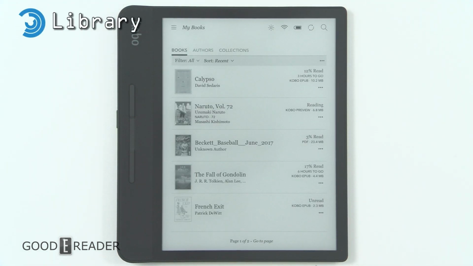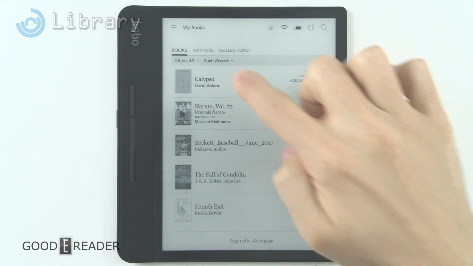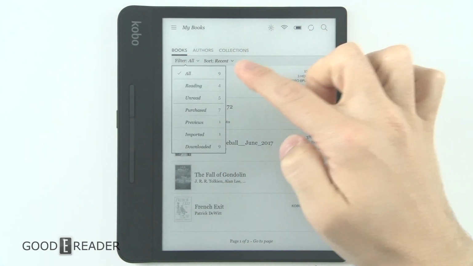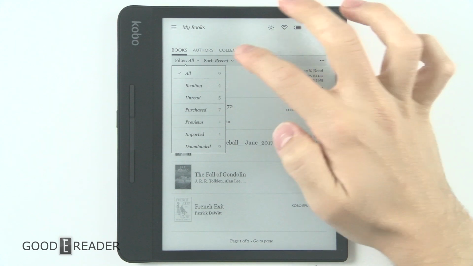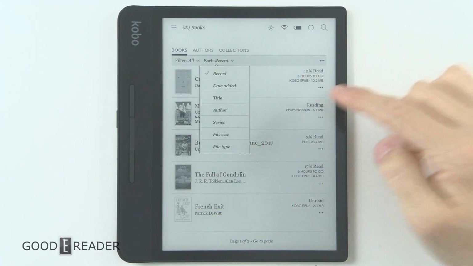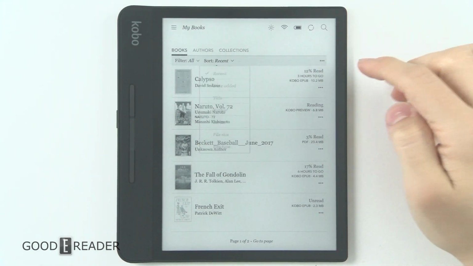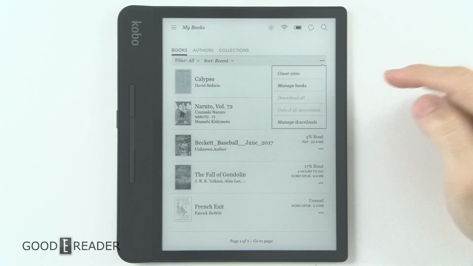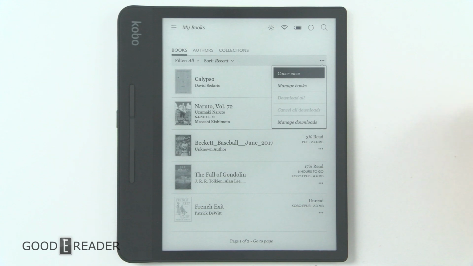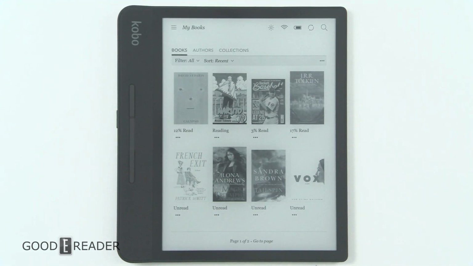Looking at your library or My Books is where you're going to spend most of your time before you get into the books. So you have things like filters that filter all, reading, previews, imported, downloaded to really give you a sense of organizing. You can organize by title, author, series, file type. You have little 3 dots here that give you some more information. Cover view, manage books. You can click that, and that actually sends you to the cover view, so it's like you're looking at a bookshelf. Not filing, of course, but covers facing out.